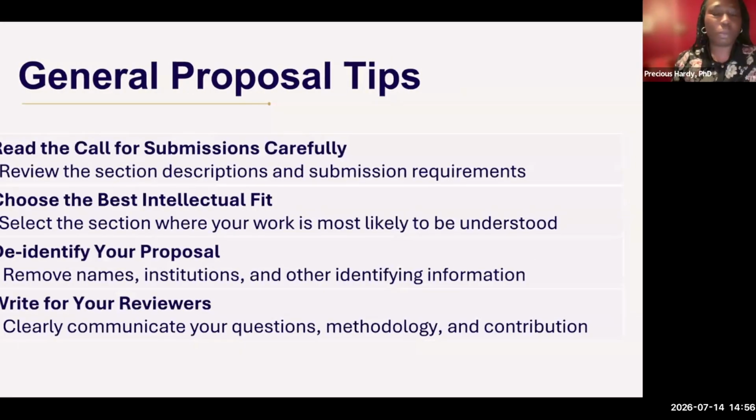Just a few more general proposal tips, which have already been stated, so I won't spend a lot of time. Of course, making sure that you read the actual call. Use some of those keywords. I don't know if it was Emily or Becca that said this earlier, but you can pull some of those keywords into the proposal that you're writing. Choose the best intellectual fit. So think again about what the contribution of this work is, and which conversation does that lend itself to?